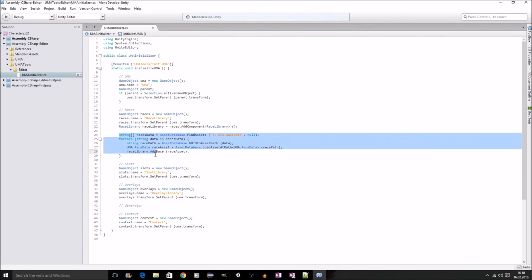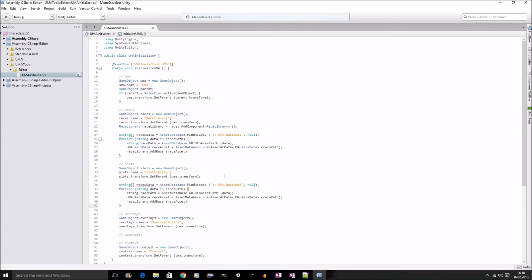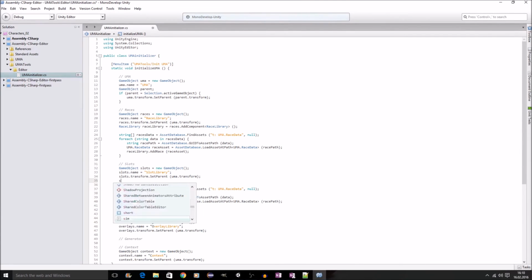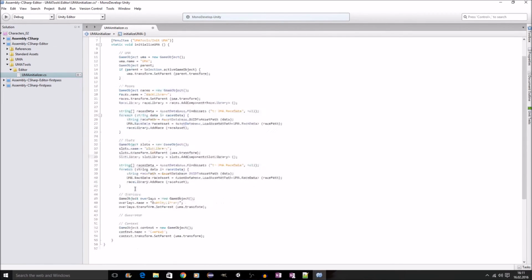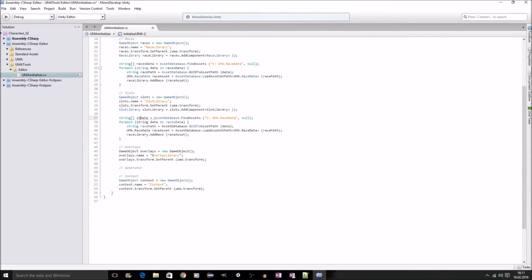So we can actually copy this entire section and paste it underneath slots. Now our slots object still needs, or actually, let's start different. We need a slot library. Slot library, and we're gonna do it in the same fashion. Slots add component slot library parentheses, and now we just need to change all the names again, so that's taking its good time.